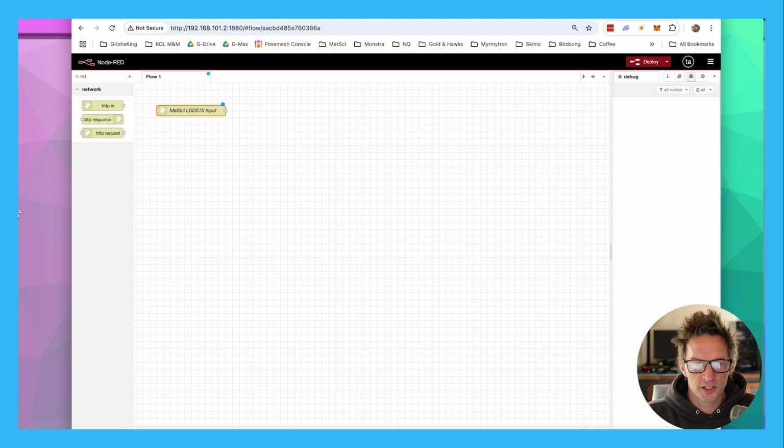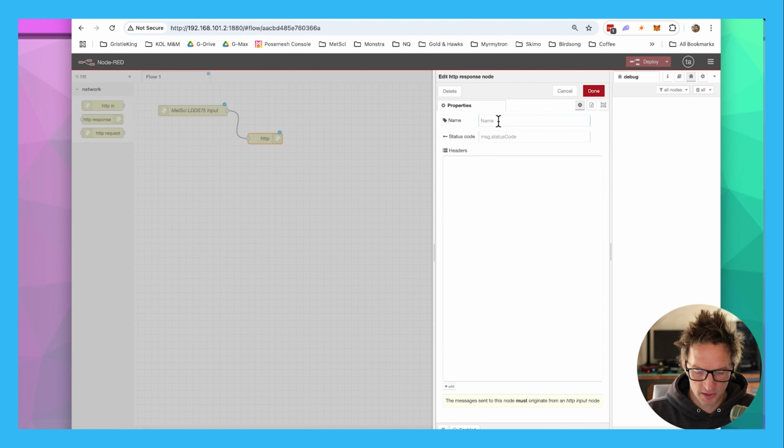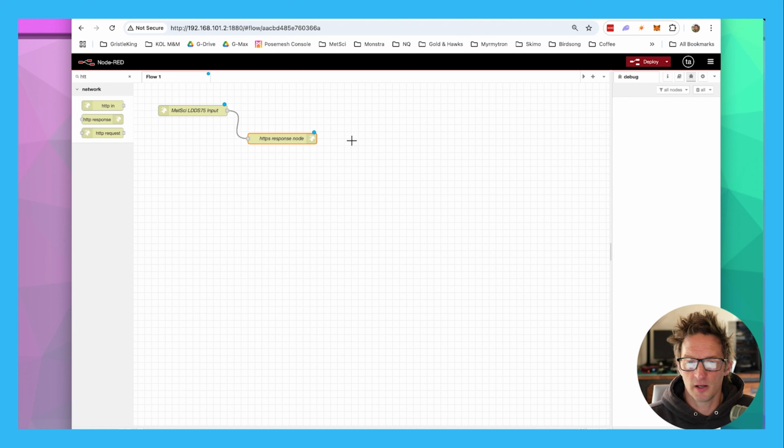What we're then going to do is get our next node. In this case, we don't have to type anything in because it's just a response node. And then we're going to drag this wire from one node to another. I'll double click this guy. There's actually nothing you need to do here other than call it the HTTPS response node. And I bet you could just get away with not even calling it that. But that's that there. Now we're going to go through the rest of the nodes and just set them up.